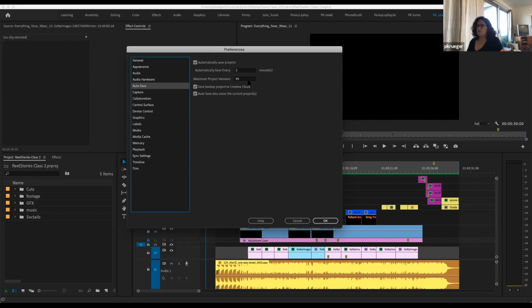And then the maximum project versions, I have it set to 99, so I can go way back. Like if I say, oh, yesterday I did something really cool and I accidentally deleted it, I can go back and find what I had done. The autosave is saved right next to wherever you've saved your project. When you go to your folder in your Finder, there's going to be a folder that says autosave, and it's all marked by time. So you can get back things that you might have lost. Autosave is a really important thing to have, and to know how to find.